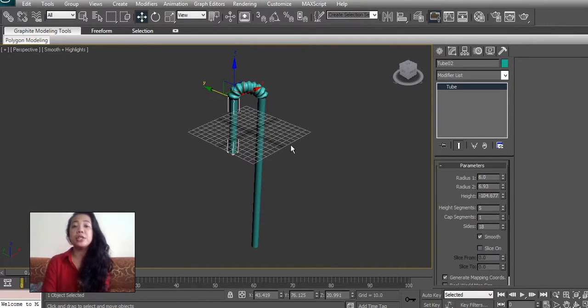So guys, never forget the steps that I did in creating a bendy straw by binding objects: two tubes and a hose. Once again, this is a 3ds Max tutorial.